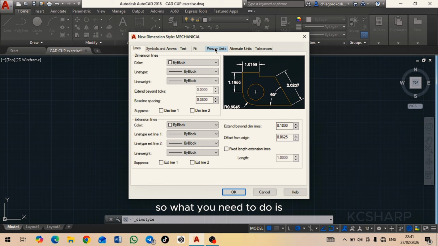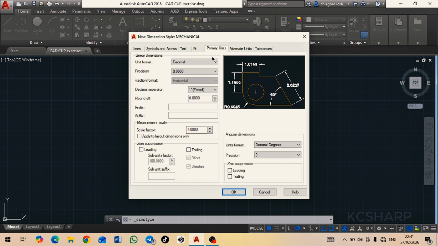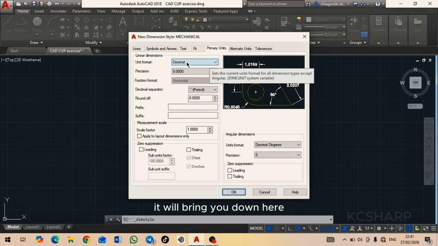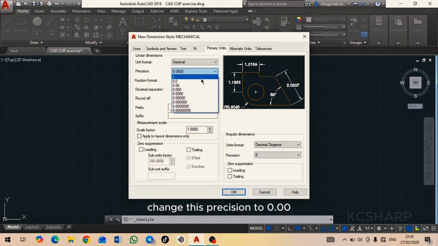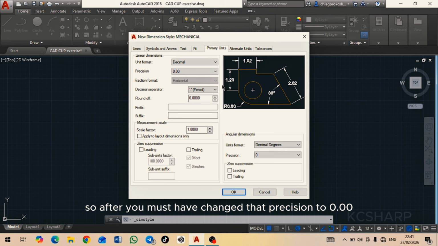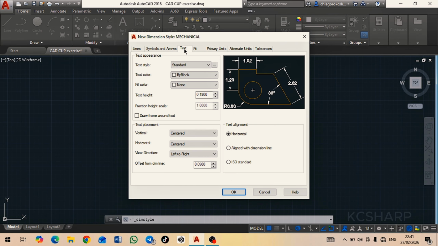So go ahead and click on Primary Units. After clicking on it, it will bring you down here. You go down and choose the precision. Change this precision to 0.00. After you have changed that precision to 0.00, the next step is to click on Text. After clicking Text, it will bring you down here.